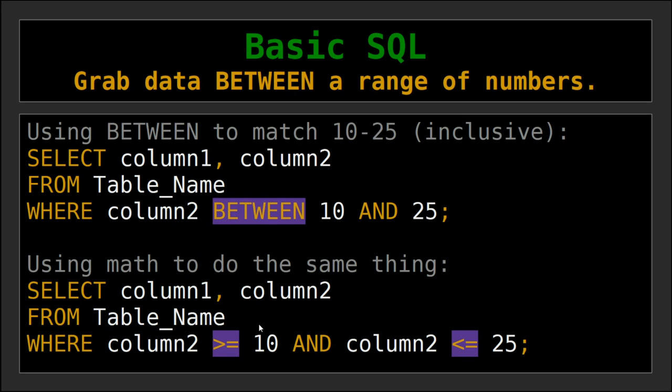Another way you can do the exact same search is to use math, in a sense. All you're doing is saying where column 2 is greater than or equal to 10, and you have to repeat column 2 again: column 2 is less than or equal to 25. Either of these works. It kind of depends on your style.